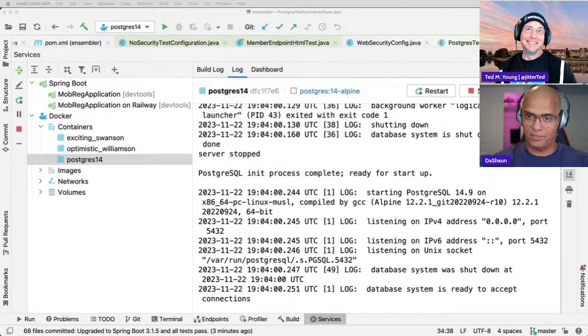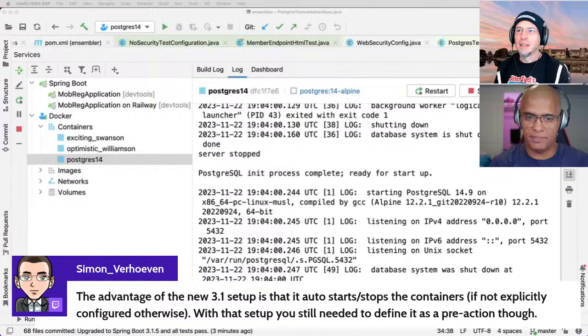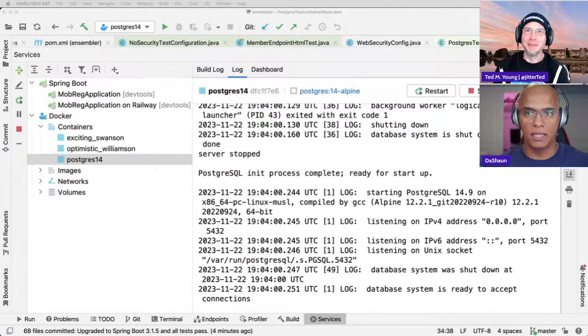Yeah. So the advantage of the new 3.1 setup is that it auto starts and stops the containers if not explicitly configured otherwise. With that setup, you still needed to define it as a pre-action though. And this is sort of the stuff I'm going to have to spend a little time on. It's like, what are all the goodies that I get since 2.7?